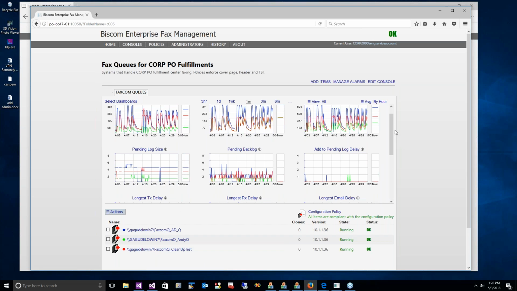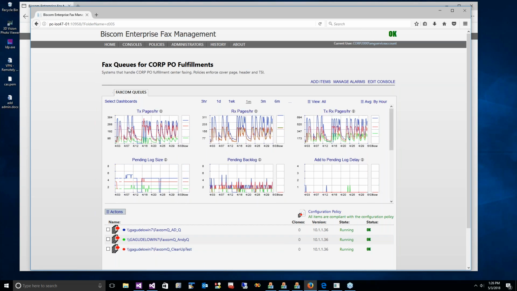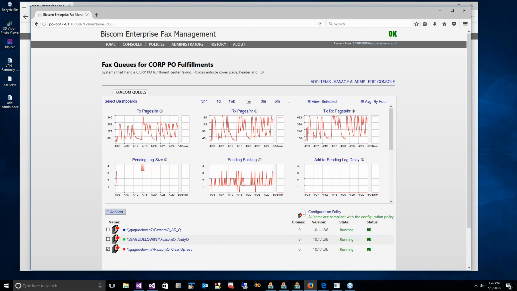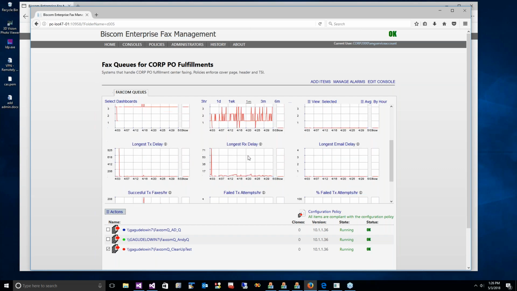So you have views. Again, the different graphs have different colors for different applications, different sites that you might have. You can click on individual entries to filter it out. But as you can see, the backlog has never gone beyond 3 faxes, and they've been receiving close to 186 pages and sending up to 346 pages in the last month. There was a point here where there was a delay of 70 minutes that would have triggered an alarm. There was something that was not functioning properly.